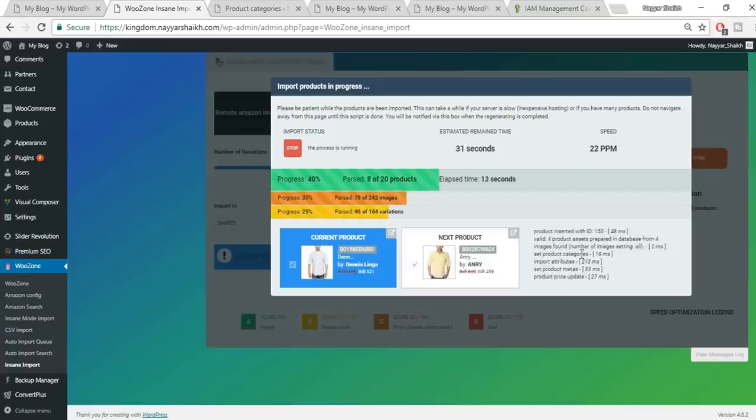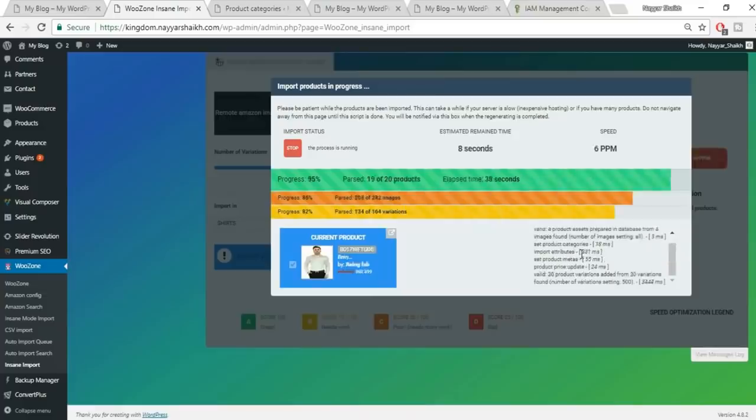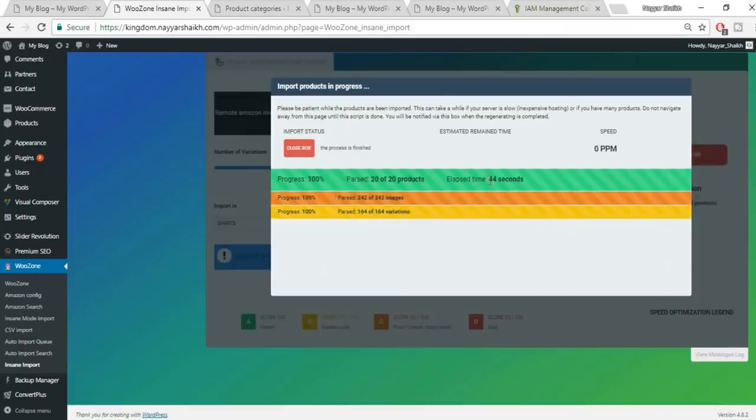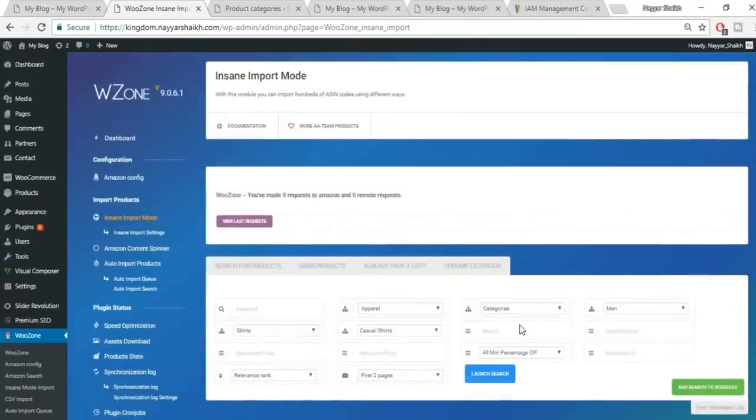We are importing the first 2 pages of men's casual shirts. As you can see, it took 44 seconds to import. Now just click on this close box, and all our products have been imported. Now let's see whether it has really been imported or not.